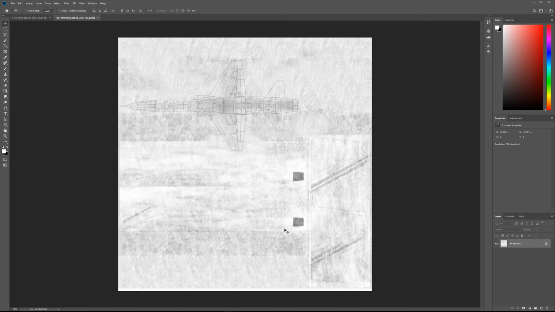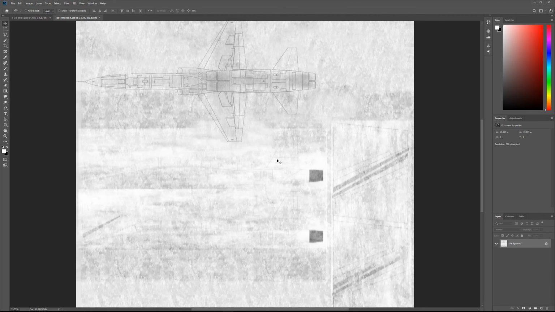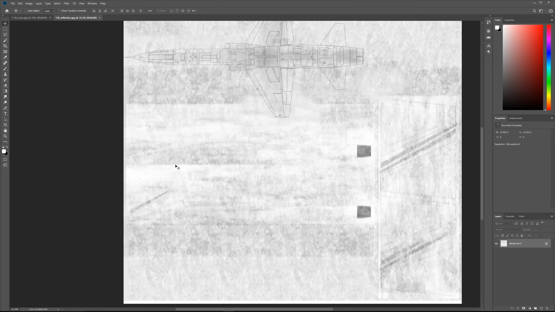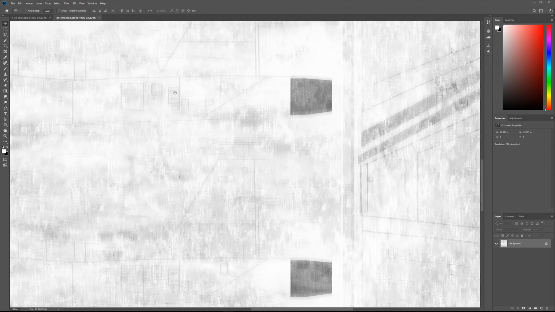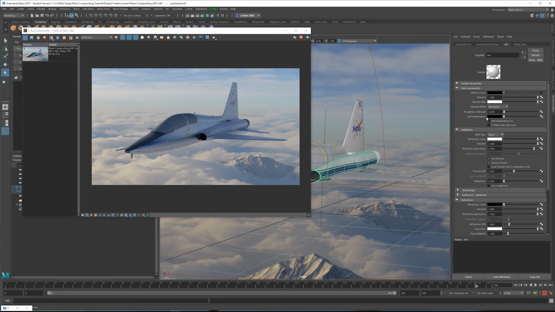All right, so here's my completed map. Pretty homogeneous, and there's some edges and areas, but it's going to be fine for what we need. I have removed all of the decals and logos and anything that was way too dark. This is going to be fine for what we need. Okay, so now we're back in Maya. Click on our jet model.